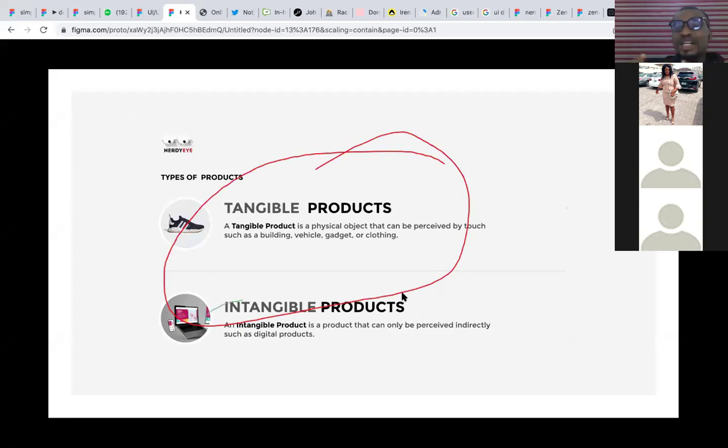For example, Microsoft as a company, most of the time they deal with intangible products because Microsoft is an operating system, right? A software that you install, and so on and so forth, right? So if you're working with an application, it's intangible. Software is an intangible product, right? You cannot actually touch it, right?